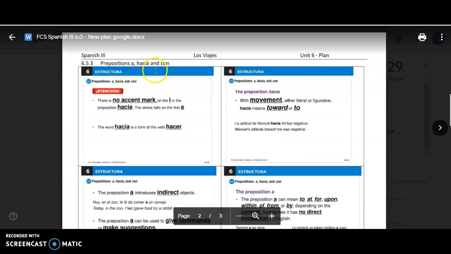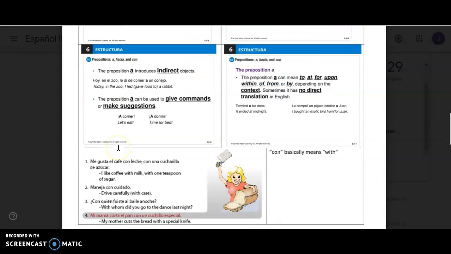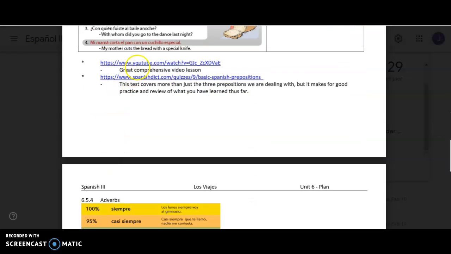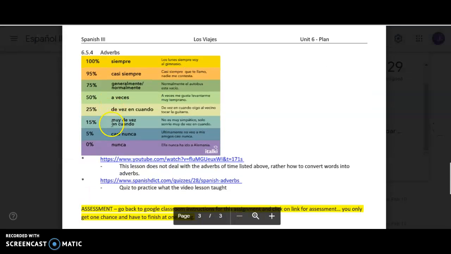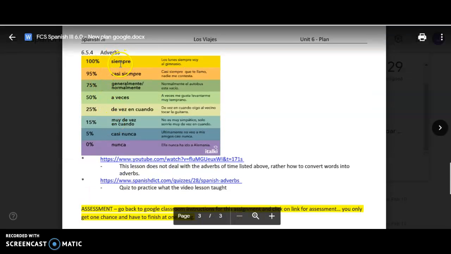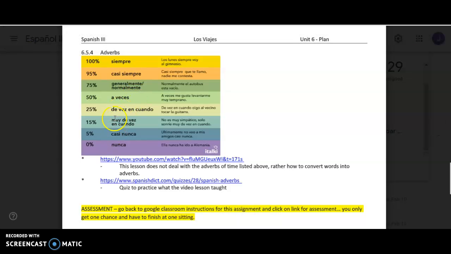And then some prepositions, how to use those prepositions, and again, a YouTube video and test so that you can practice. And adverbs, finally. Words like always, never, sometimes, almost never, occasionally, generally.